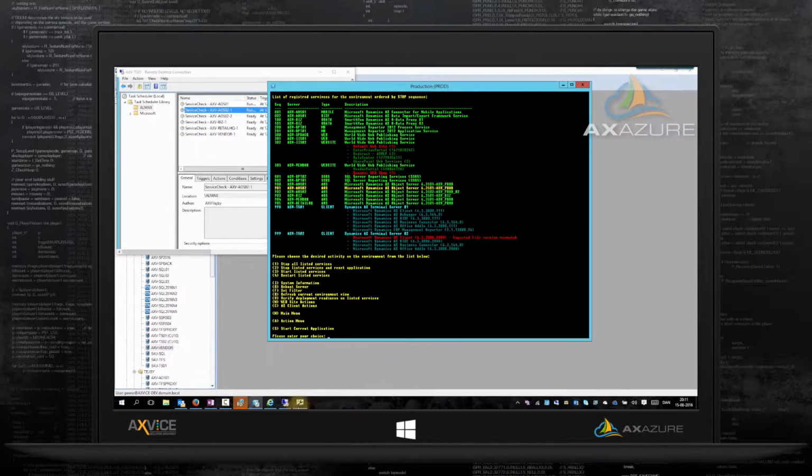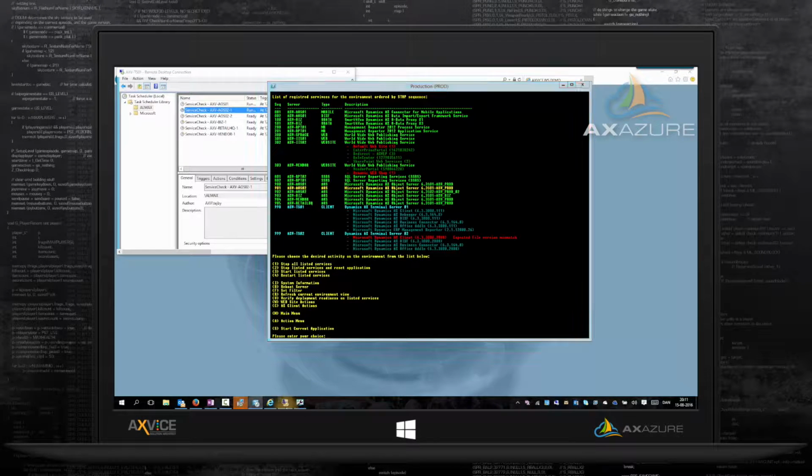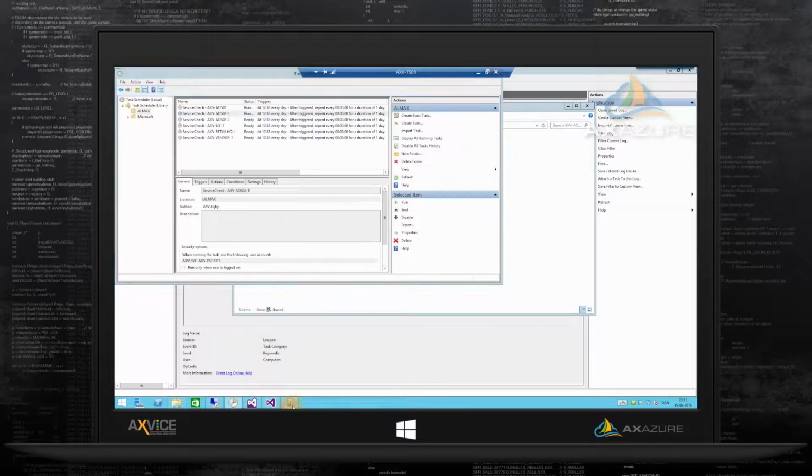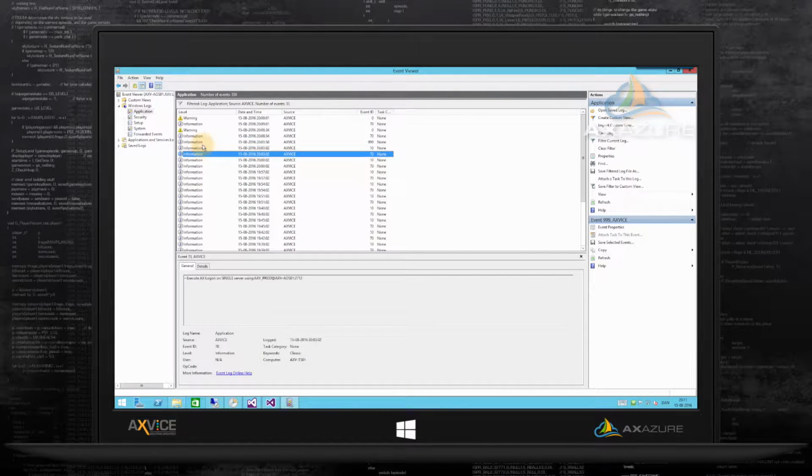And as we saw before, when we are on the system and look into the event viewer, we'll get all the information here about when the system is in maintenance mode and what has happened on the system. Okay.